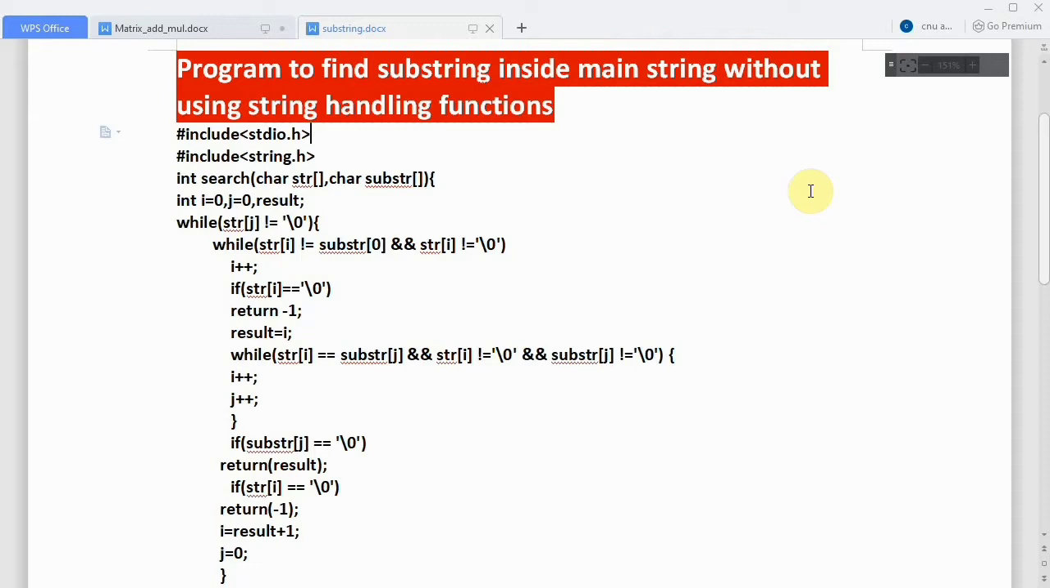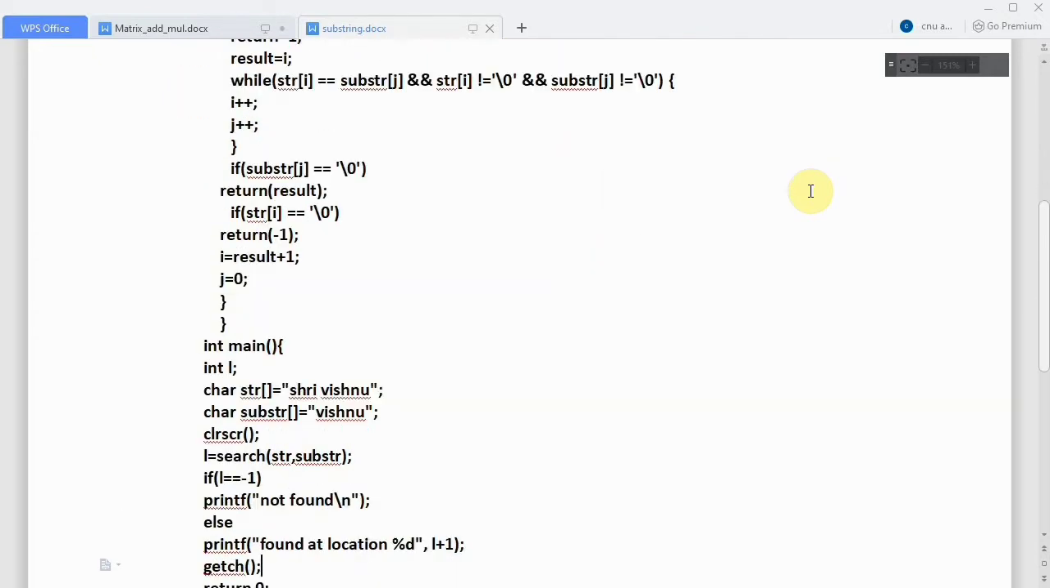So we have written a function called search. Search is a function that takes the main string and the substring, and it searches for that substring inside the main string. If the substring is found, it returns that it is found, as well as the position of the substring inside the main string. So let's go to the main function.